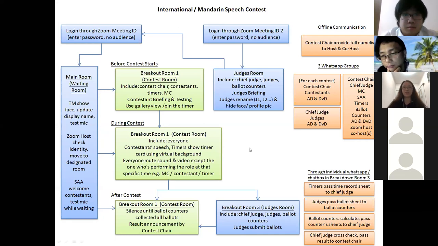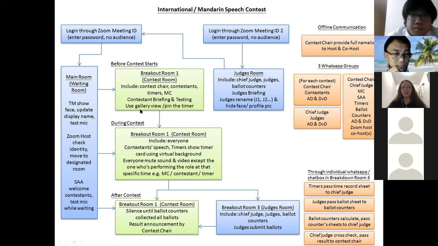After the contestants are moved to the contest room, as we mentioned, there is contestant briefing and testing. Help them make sure they use gallery view or pin the timer. During the contest, as everyone delivers the speech, the timer shows the timer card using the virtual background. Later, in the facilitator session, we can demonstrate how to use the virtual background to show the three colors. And everyone mutes sound and video.